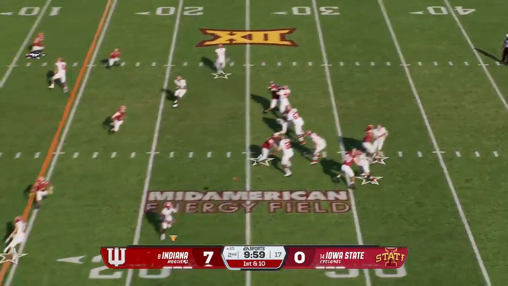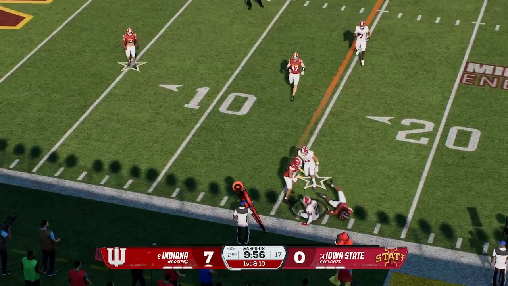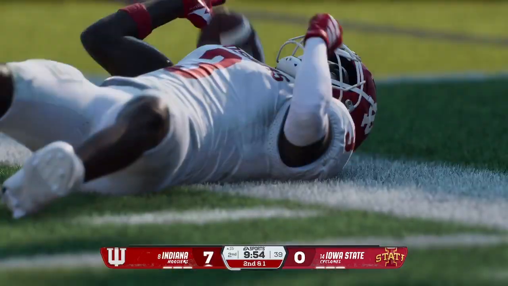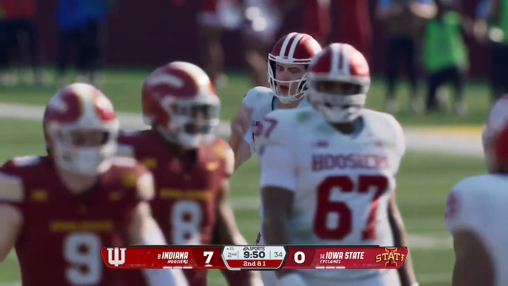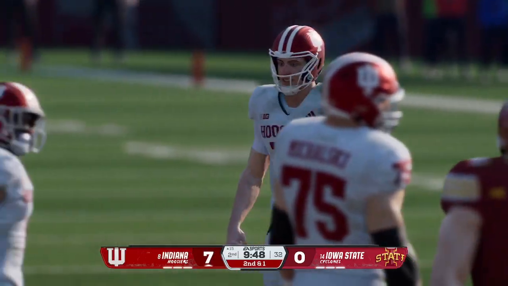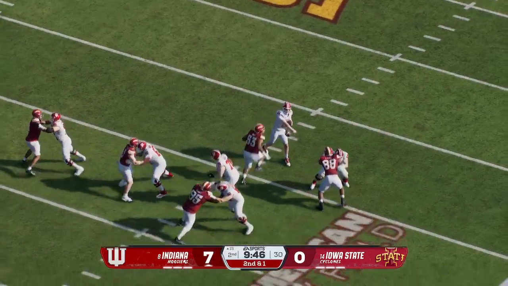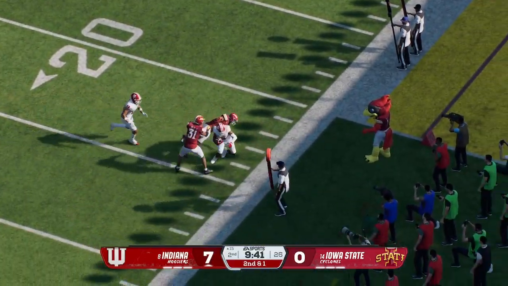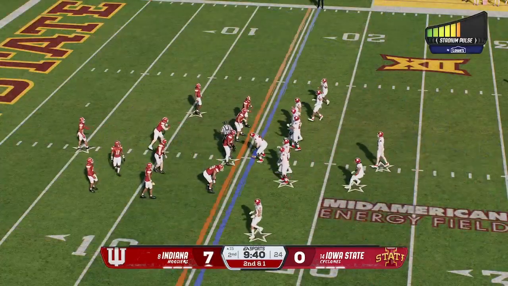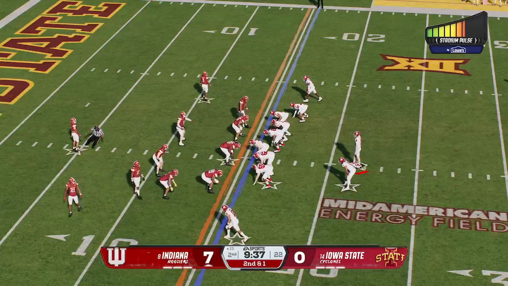Wants to throw it. Grabbed by the receiver. They bring down the receiver, but that's a nice gain on that play by the receiver. Picks up 9. Brings up 2nd down. And the Hoosiers are looking to take advantage of this red zone trip.